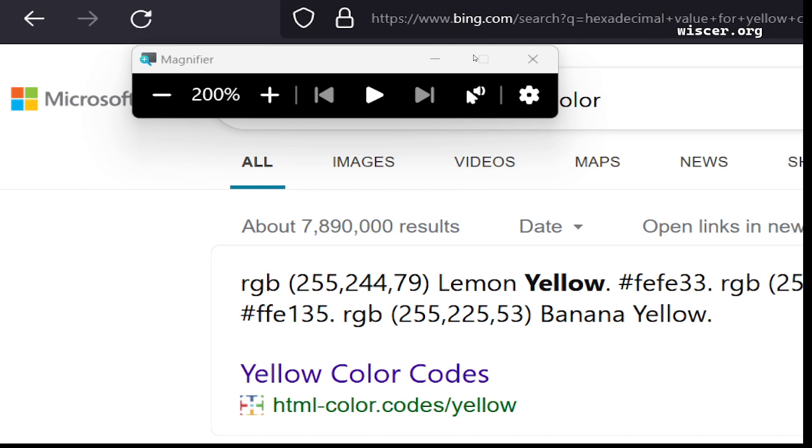RGB (254, 254, 51), yellow (RYB), hex FFE135. RGB (255, 244, 70), lemon yellow. Hex FEE. RGB yellow, yellow, this is yellow. Still pressing Control and right arrow. RYB, hex FFE135. This is the color I'm looking for.